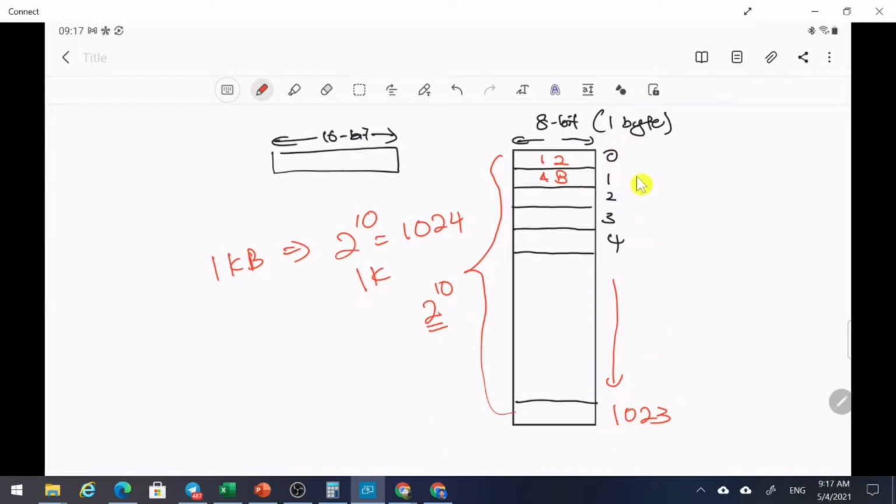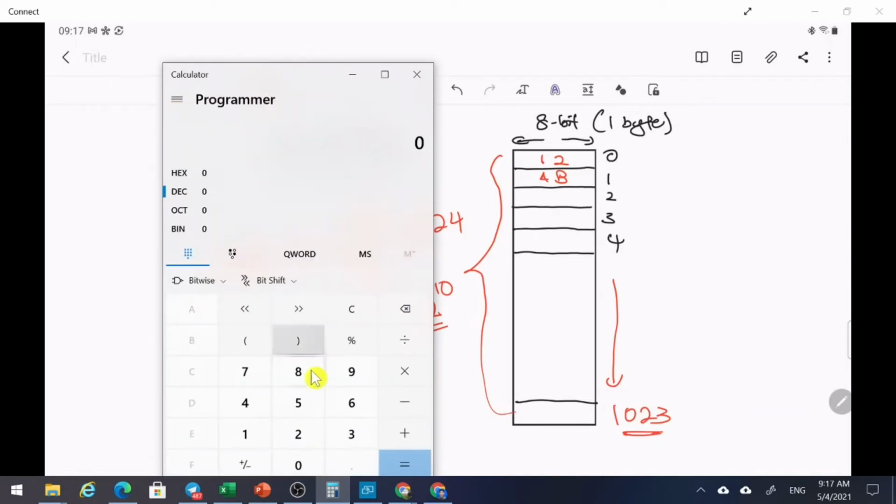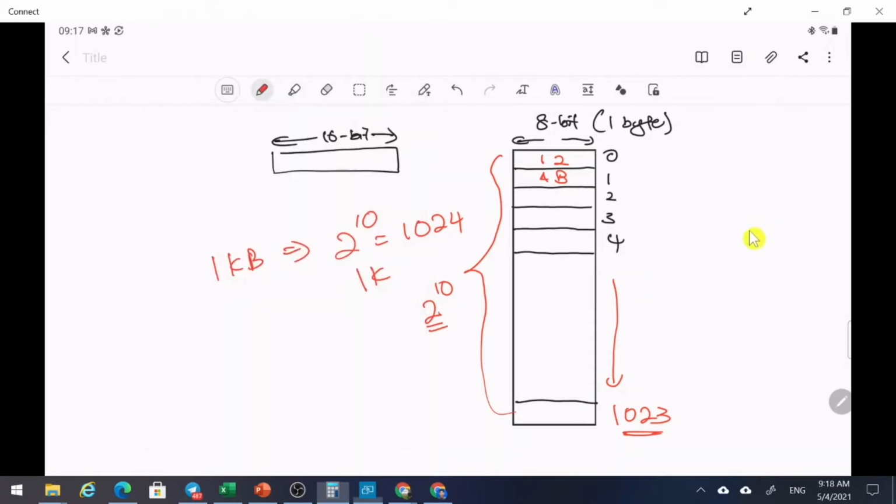including every location here, the total is 1024, right? So the last address, this is in decimal. We can change the value using a calculator, so in hexadecimal it will be 3FF, the last address for 1K memory.